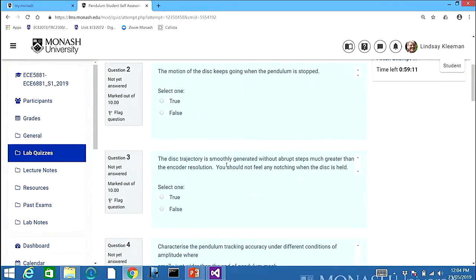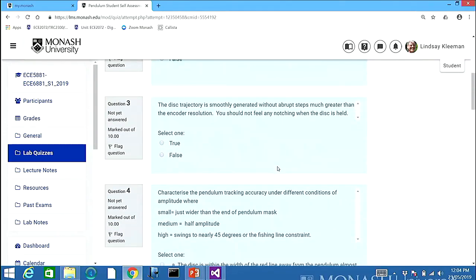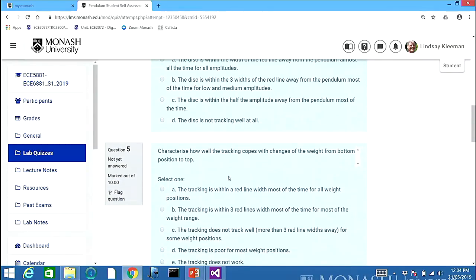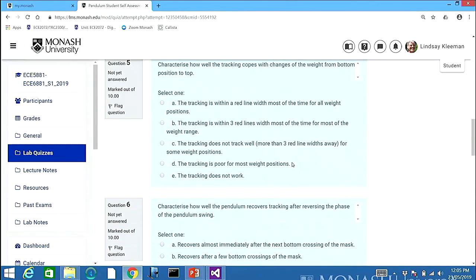Is the disc trajectory smooth? If it jerks from one extreme to the other, that's not smooth. So it should follow a nice, smooth sine wave in its oscillation. Then there's tracking accuracy, how far is the error from the red line to the pendulum, and changes in the position of the weight. Does it adapt to new periods, or did you just type in a period and that was it? You know what I mean? So it has to adapt to measurements in terms of how much the period is.